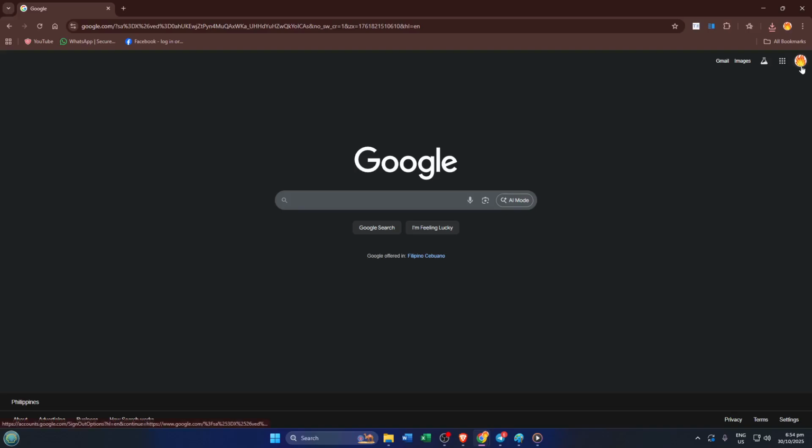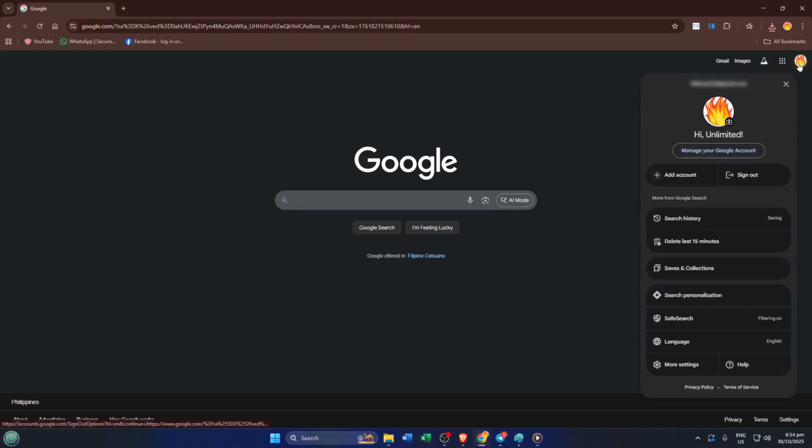Next, take a look at the top right corner of your Chrome window. You should see your profile icon, usually a tiny circle with either your Google photo, initials, or a generic silhouette. Click on that. Don't worry if it looks a little different. It can vary depending on how your Google account is set up, but it's always in that same spot. Clicking your profile icon brings up a small drop-down where you'll see different settings tied to your account.